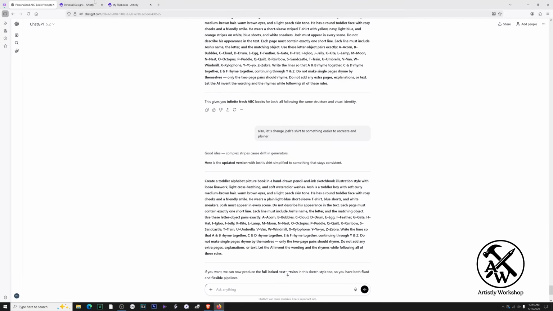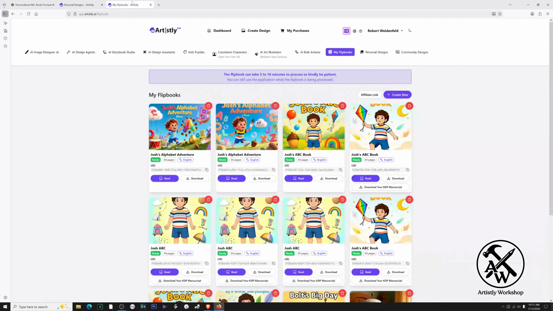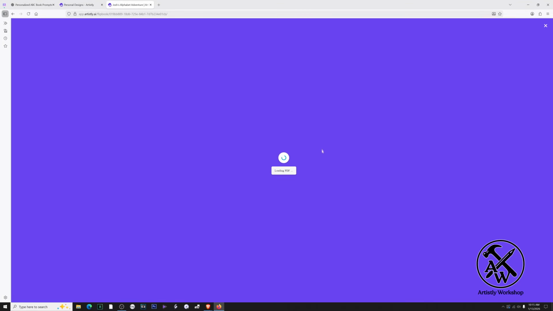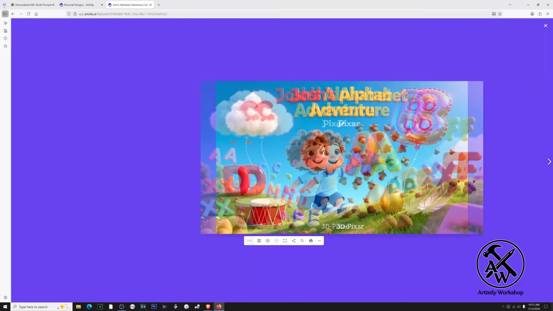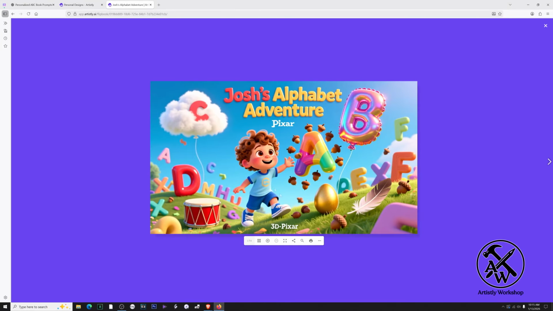So then I took this prompt that it gave me back and did the same exact book with the shirt prompted. Now you can see it does something funky there.